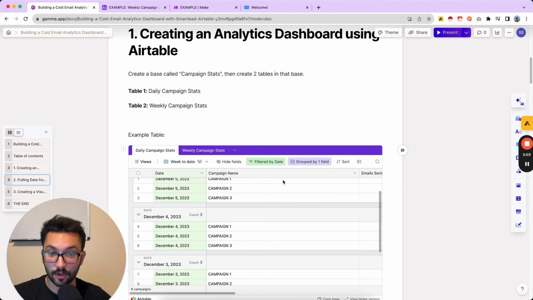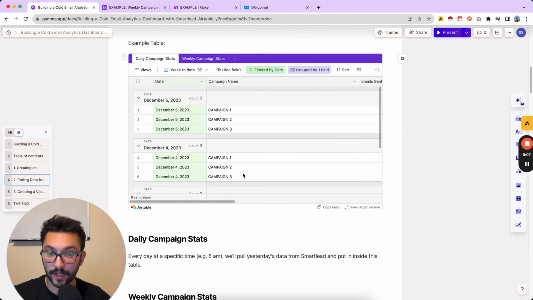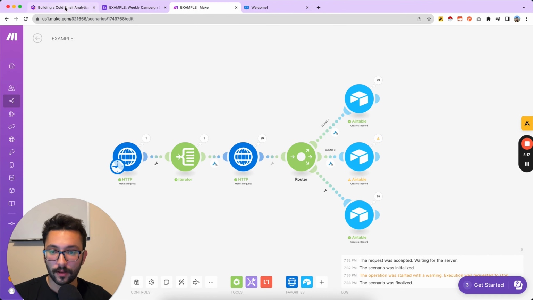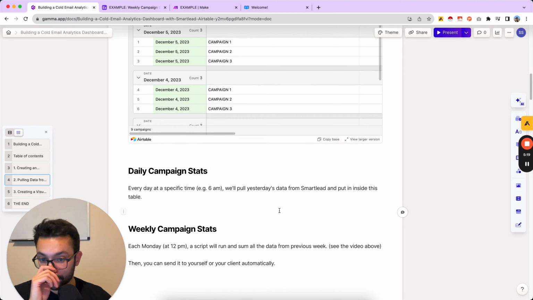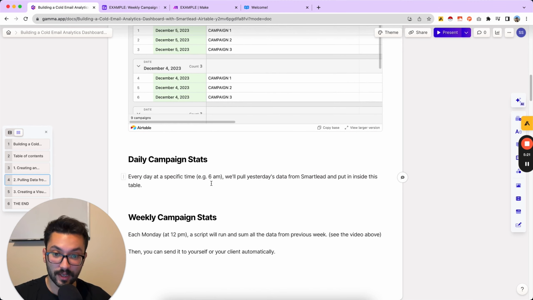Here you can find all of them. When you copy the base, you'll receive these 2 and the automation as well, and the visual dashboard, which I'm going to show it to you. All right. So each day, I do this at 6 a.m.